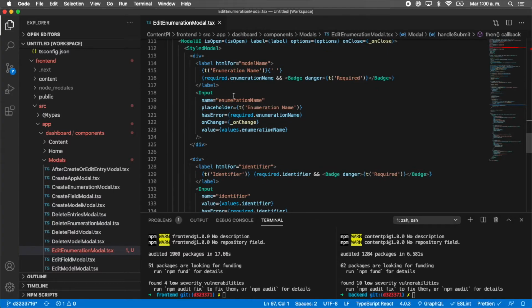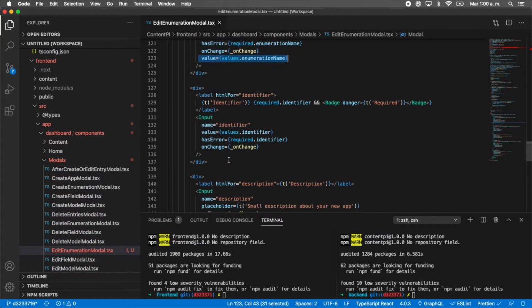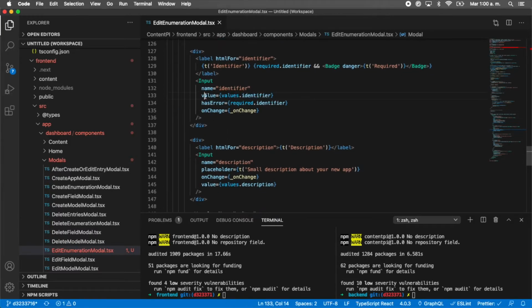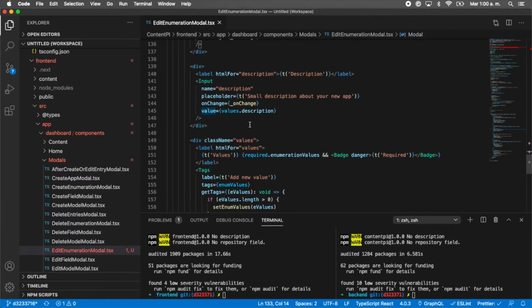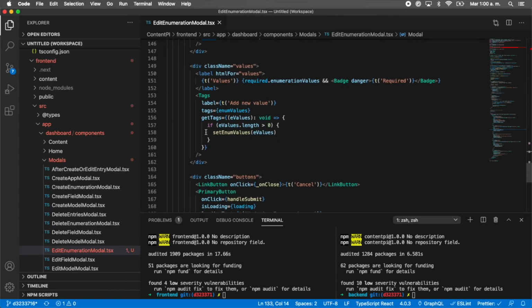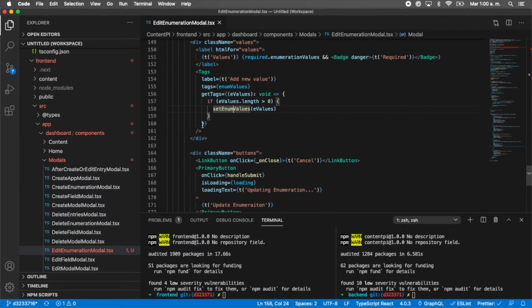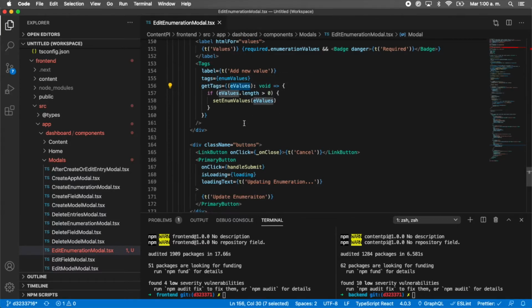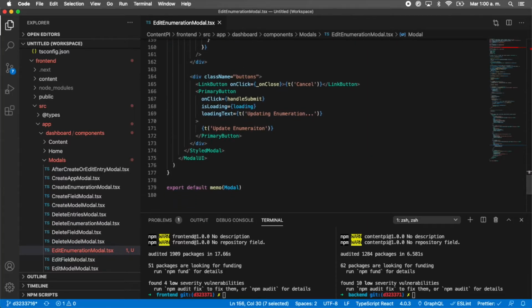Basically we have connected our inputs with the values. We're using the same form as we had on create enumeration. It's pretty much the same. These are just connected with the values, and we also have a description. And then our tags component is the one that is going to show the enumerations, and using the get tags prop we can get the values in this way. And that's it for this file.